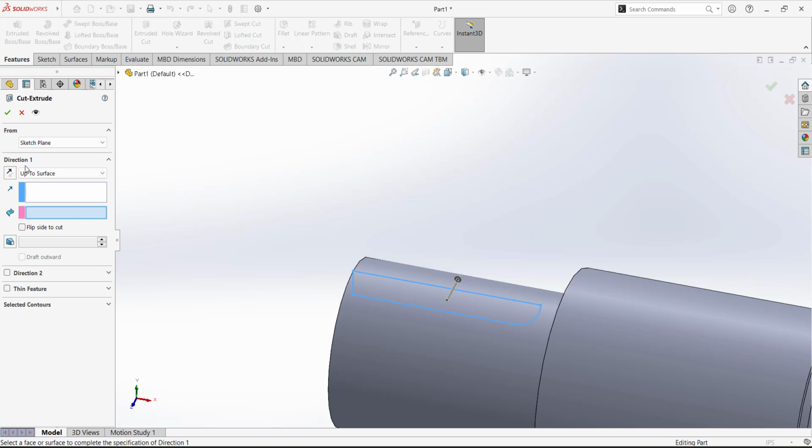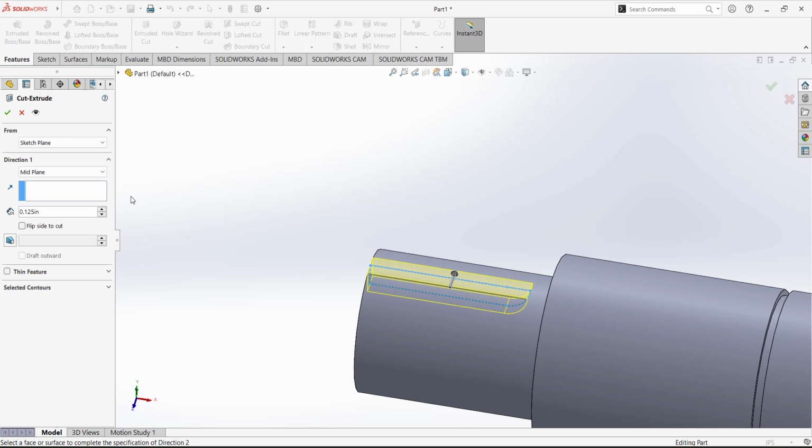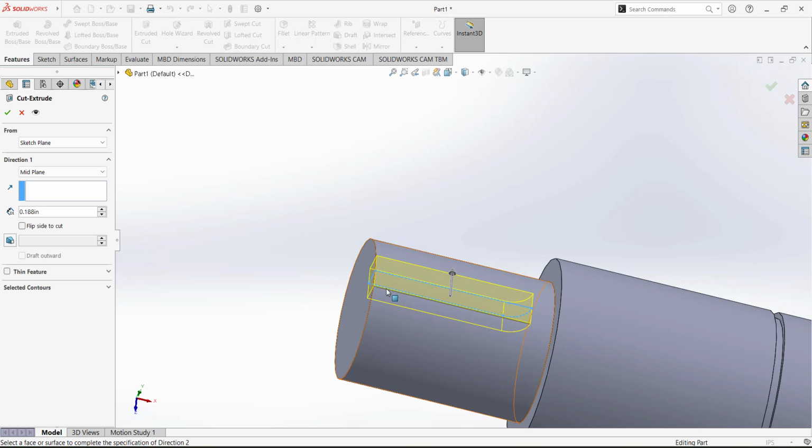Exit the sketch, use the extruded cut, and basically we needed to remove the material on both sides. So we just select blind. We can select the mid plane. Okay, and for the mid plane, we are going to define the total dimension. So the total dimension for this cut is 0.188. So it is cut on both sides.